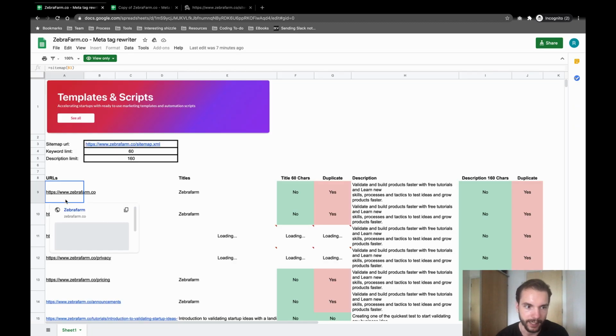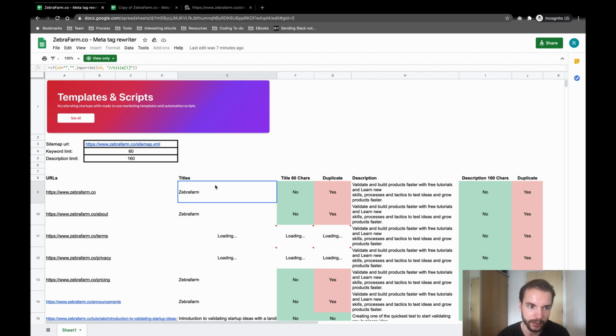And we want to paste that in column A, and then in column E we take the title from that page, and in column H the description. So this is done with a custom function. The titles and descriptions are done with an import XML function. So it's literally saying if A9 is empty, then don't do anything. Otherwise, import XML of A9, then look up the title tag within that page.